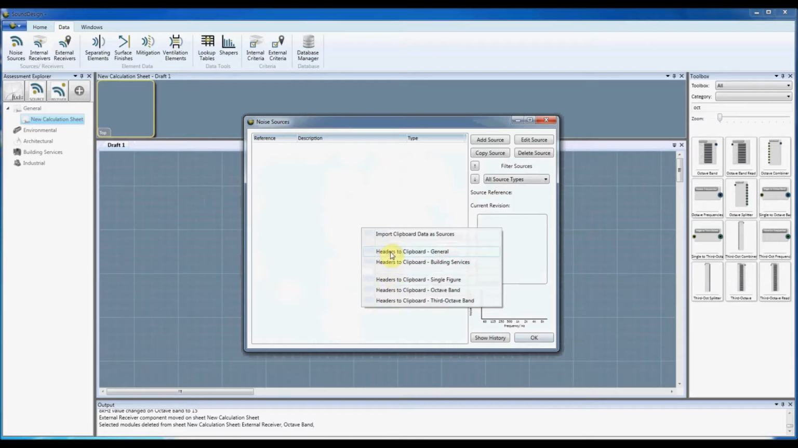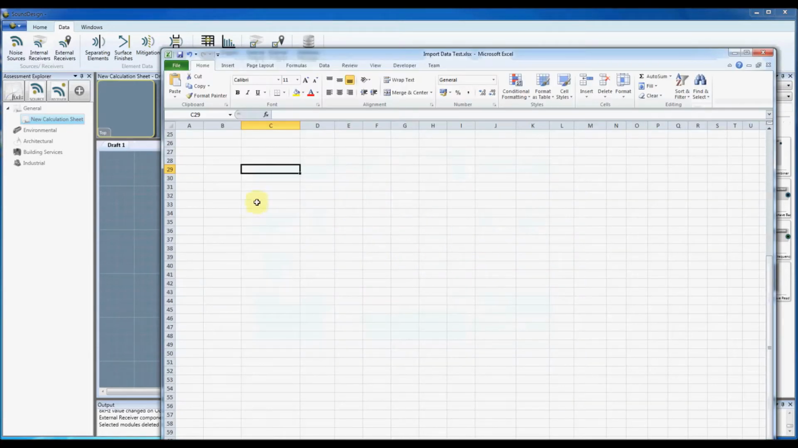So if we take a general one first of all, and I'm just going to flick across to my Excel spreadsheet and just do paste. So now you can see it's pasted in there: source, reference, description, source type, data type, acoustic index, and data source, which are the fields that you've got in your noise source dialog box.